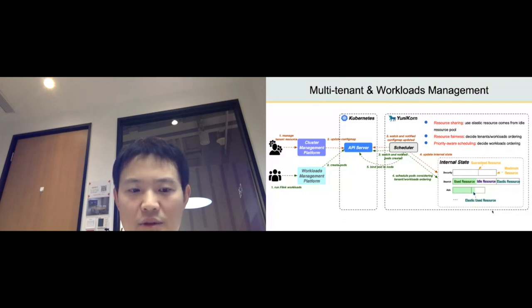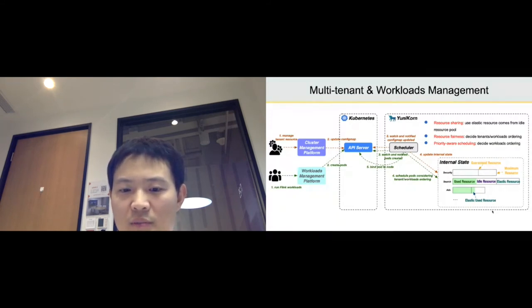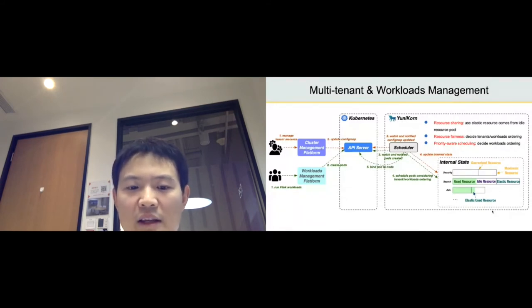YuniKorn uses queues with guaranteed resource and maximum resource to represent tenants. Guaranteed resource means a tenant can get the resource at any time and can also be seen as the fairness factor between tenants. Max resource refers to the resource quota. Resource sharing can help some tenants use elastic resource that comes from the idle resource pool. Meanwhile, the elastic resource is not guaranteed since it can be taken away when the idle resource pool is exhausted.